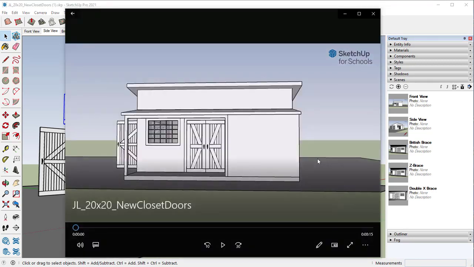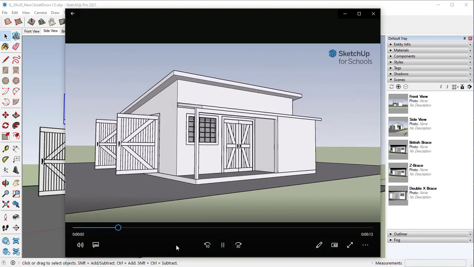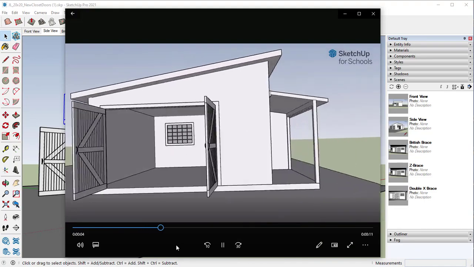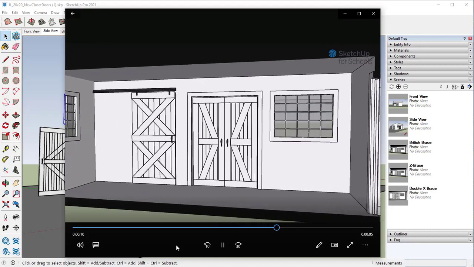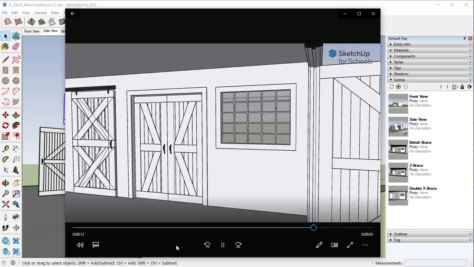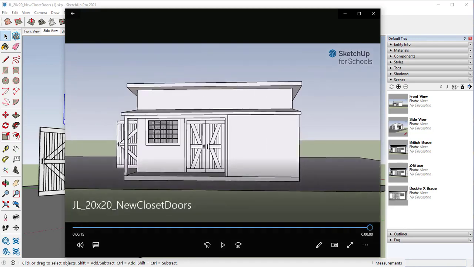Here, when we bring up our movie that we saved, this is how it looks. So again, it will go through all of our different scenes. And so that is how that's going to look.